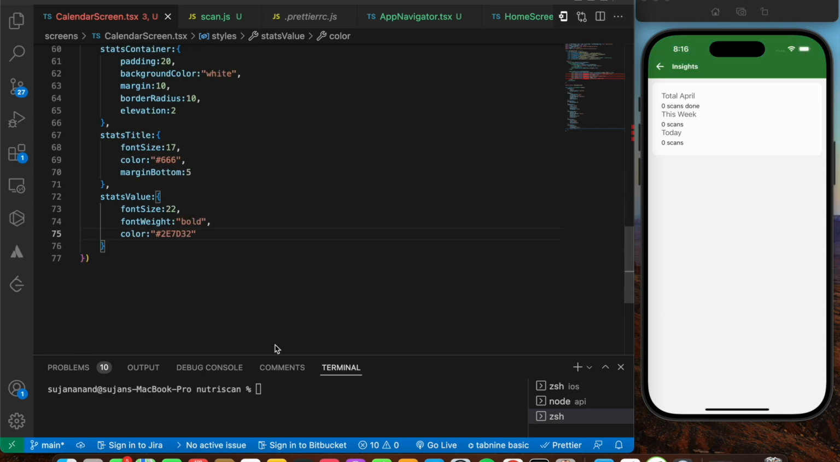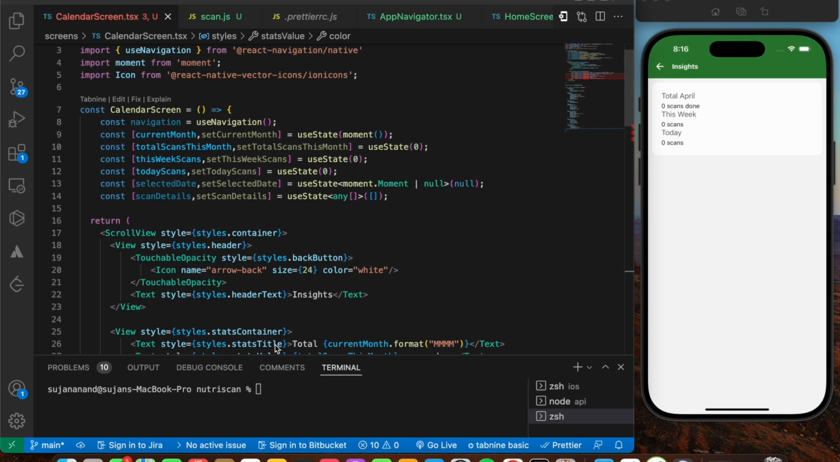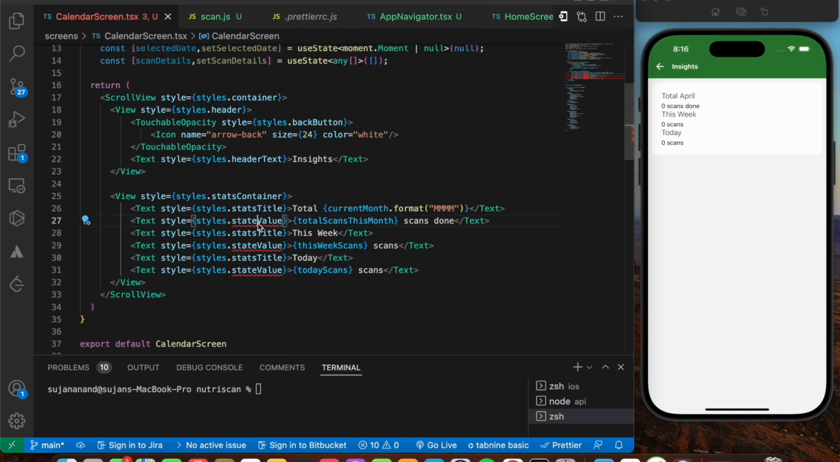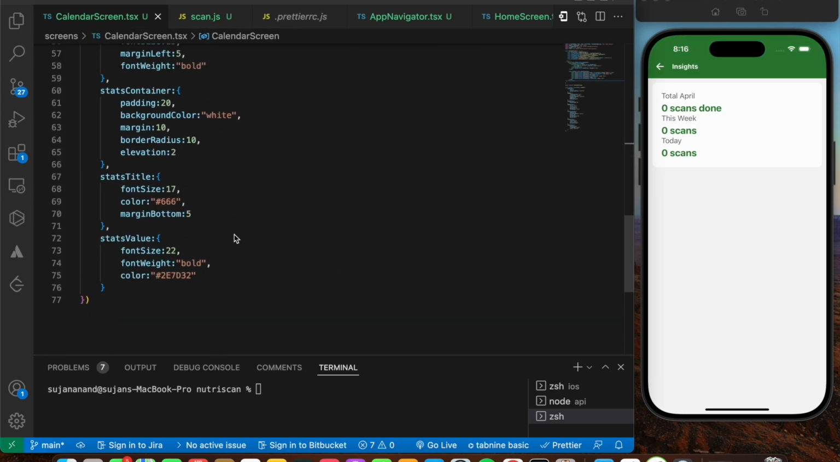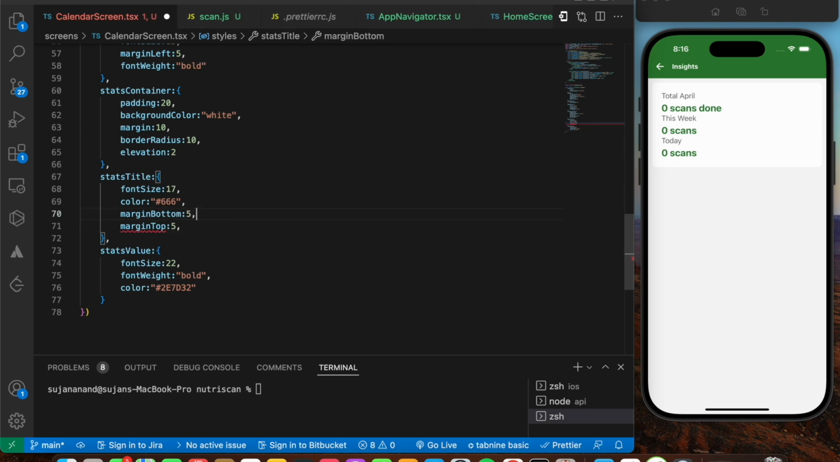Save. Okay, I think the styles are not being applied, so okay, there is wrong spelling for this. Let's say stats, stats, and then stats. Save. As you can see, that's looking nice. So for this, let's pass on some margin top as well. So margin top of let's say 5. Yeah, I think that's looking nice. Alright, so yeah, that part is done.